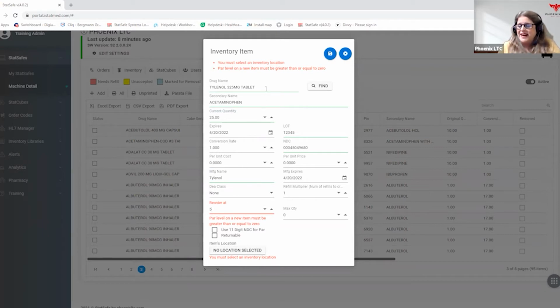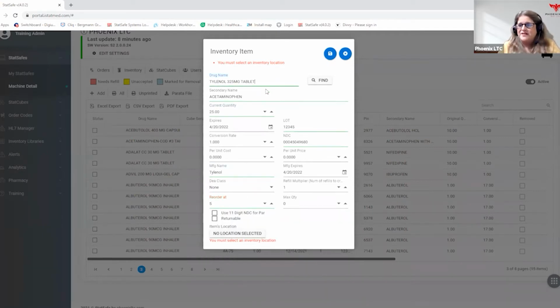So to fill the item, I've searched my NDC. I have found the item within the drug library. I have my name, my secondary name. The amount I am sending is 25. It expires 1 year from the date that you fill it. You are welcome to change this date to the actual expiration date or another date, but the system sets it for 1 year out. You can also adjust the manufacturer's expiration date down here. Reorder at is your par.